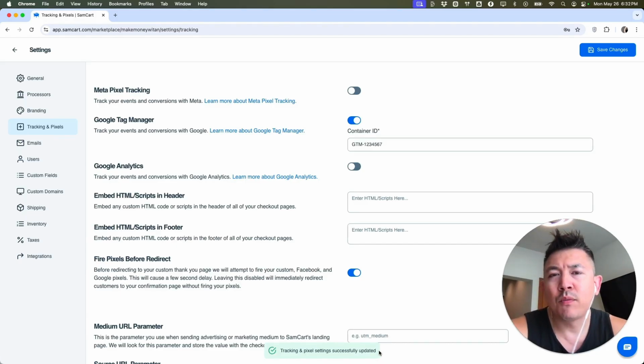So there you have it, guys. If you're wondering how to link or connect your Google Tag Manager to your SamCart, that's the easiest way I know how to do it.